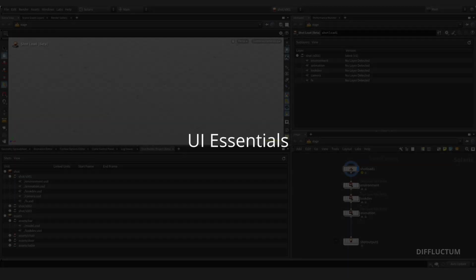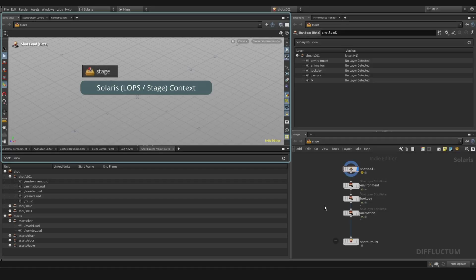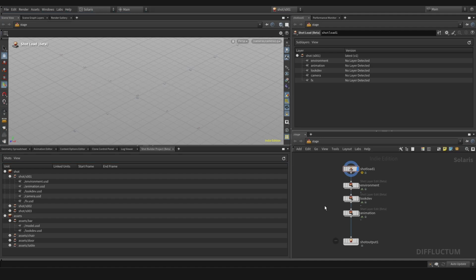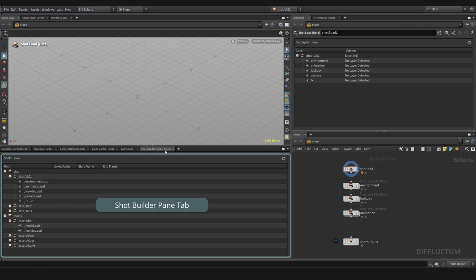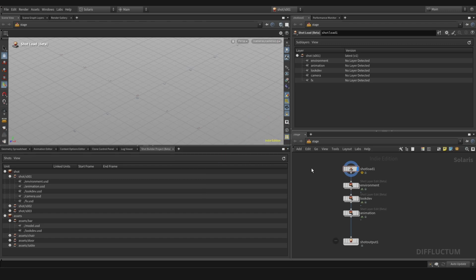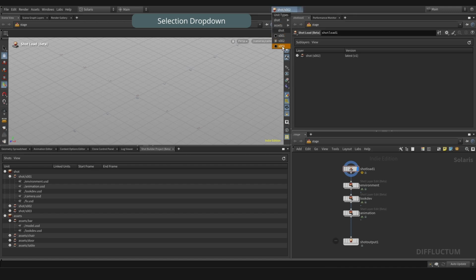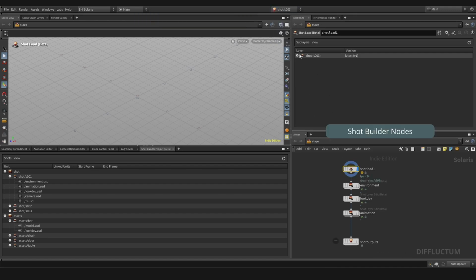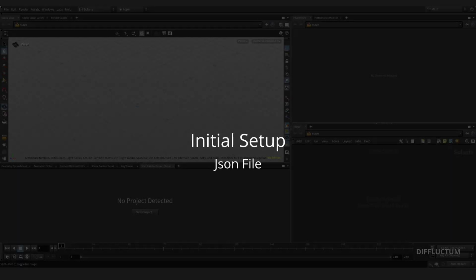This ShotBuilder workflow also comes with its own specific Houdini UI elements and nodes. First, ShotBuilder is a Solaris context exclusive workflow. Then, we also need a ShotBuilder project pane tab. You can find it here under the Solaris tab, and this shows the complete project structure and related information. After you set up a ShotBuilder project, this drop-down menu here will appear. This allows you to switch between shots within your current Houdini session. Also, the ShotBuilder workflow has its own set of nodes. We will go through them step by step. Let's start now with the setup.